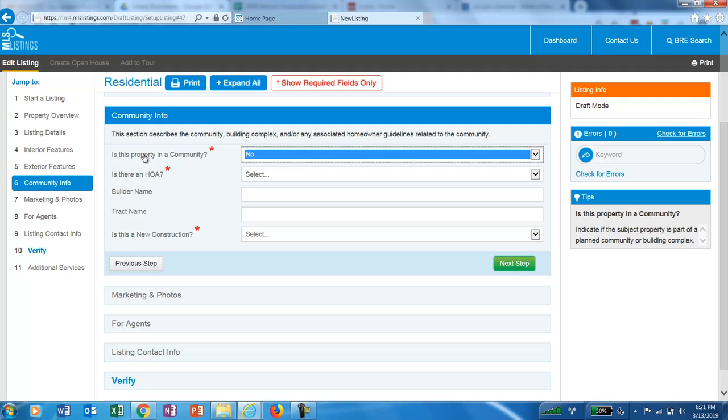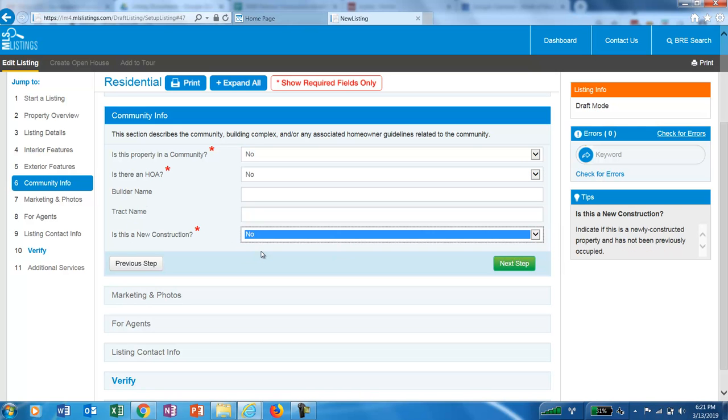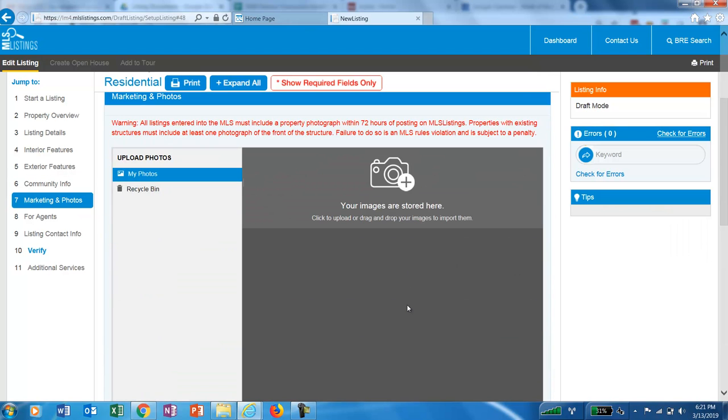Then is this property in a community? In this case, it's not. Is there an HOA? Then it's not. And then is this a new construction? It is not. So we just do all that and go next steps. Now it wants to upload all the photos. So I'm going to pause the video here.